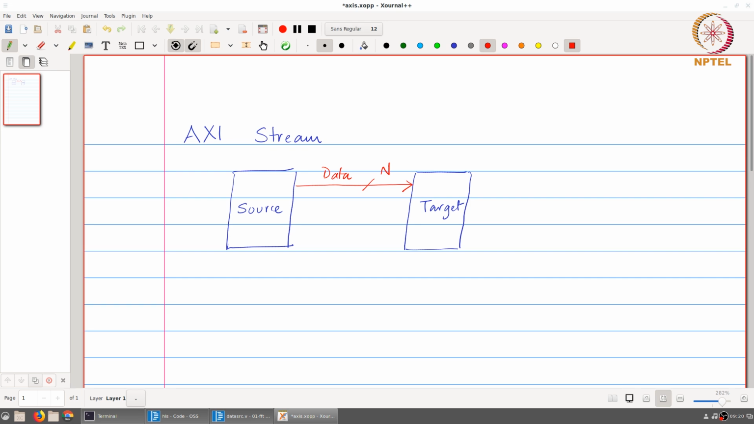Because as you will notice, there is no address bus that we associate with this protocol, which means that there is no way of actually specifying which data is being presented at a given point in time, and there has to be some signal that indicates when the data is actually valid. So that's one of the other signals that we have over here. This also goes from the source to the target.